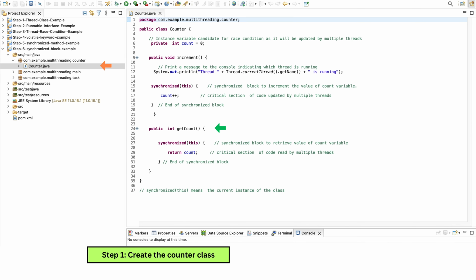By using the getCount method, we will be retrieving the current value of count instance variable. This is the beginning of synchronized block. This block will ensure that only one thread can enter this block and can execute the code at a particular time. This will ensure thread safety and prevent race conditions, or we can say unexpected results.